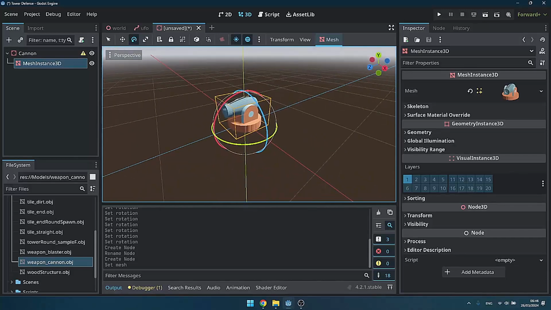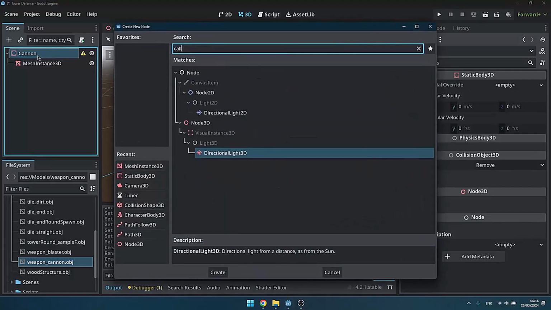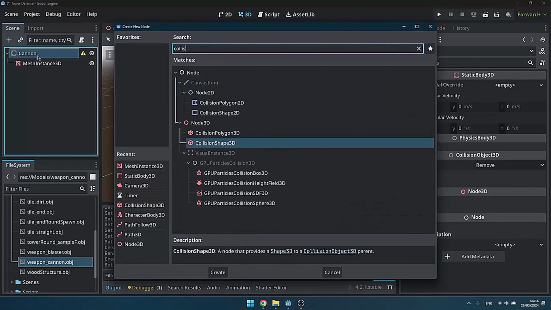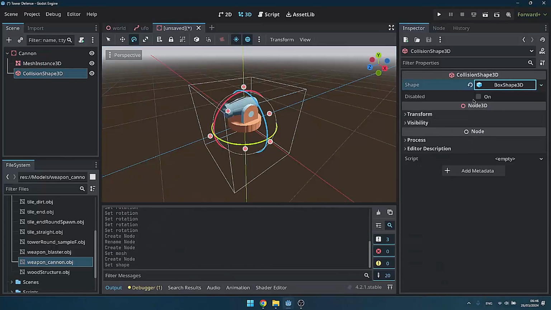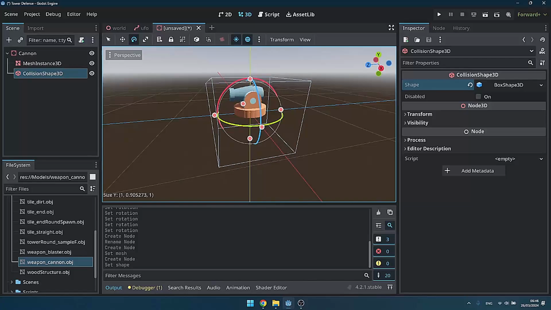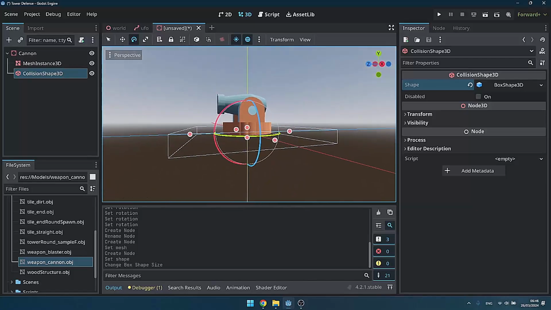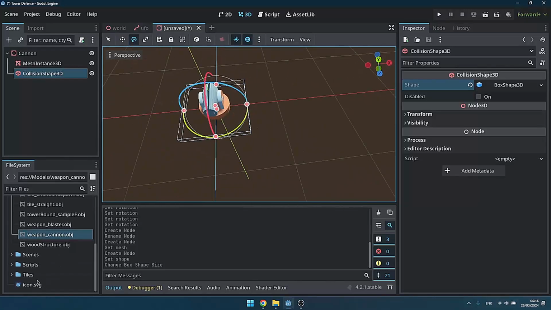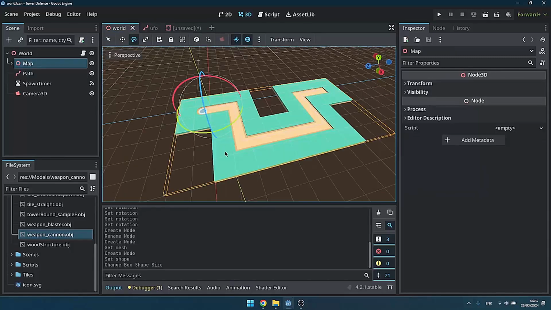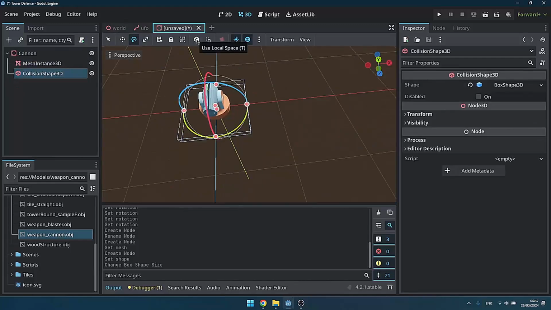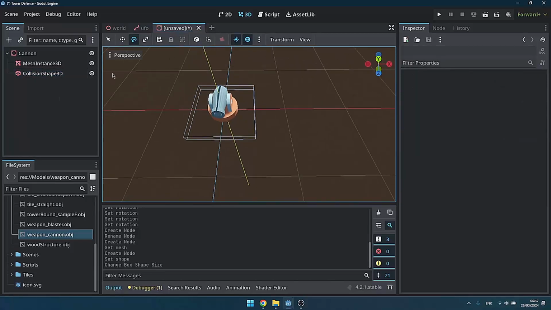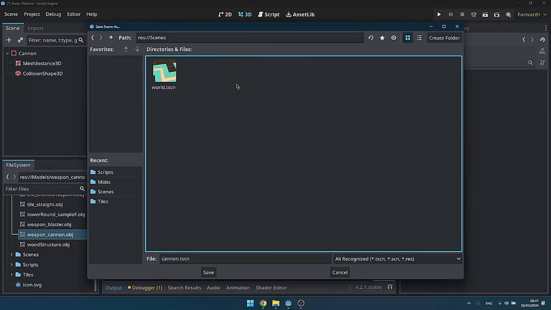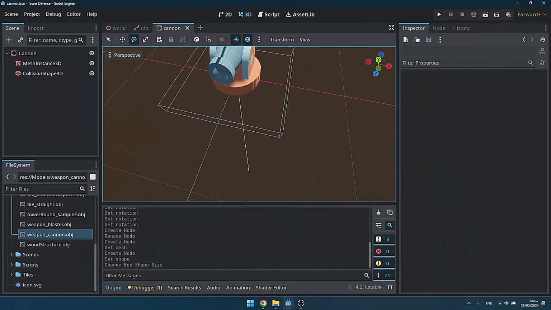Now, we still need to add a collision shape, so we're going to add a CollisionShape3D to it. We want this to be a box shape, like a platform, just right under it. This fits perfectly because it is the same size as our tiles. So when we place the cannon, it will just sit right on top of it, just like one of these tiles. You will see why when I go into more detail later on. Now, we can save this in our scenes folder. That's where we're going to save everything that is important.